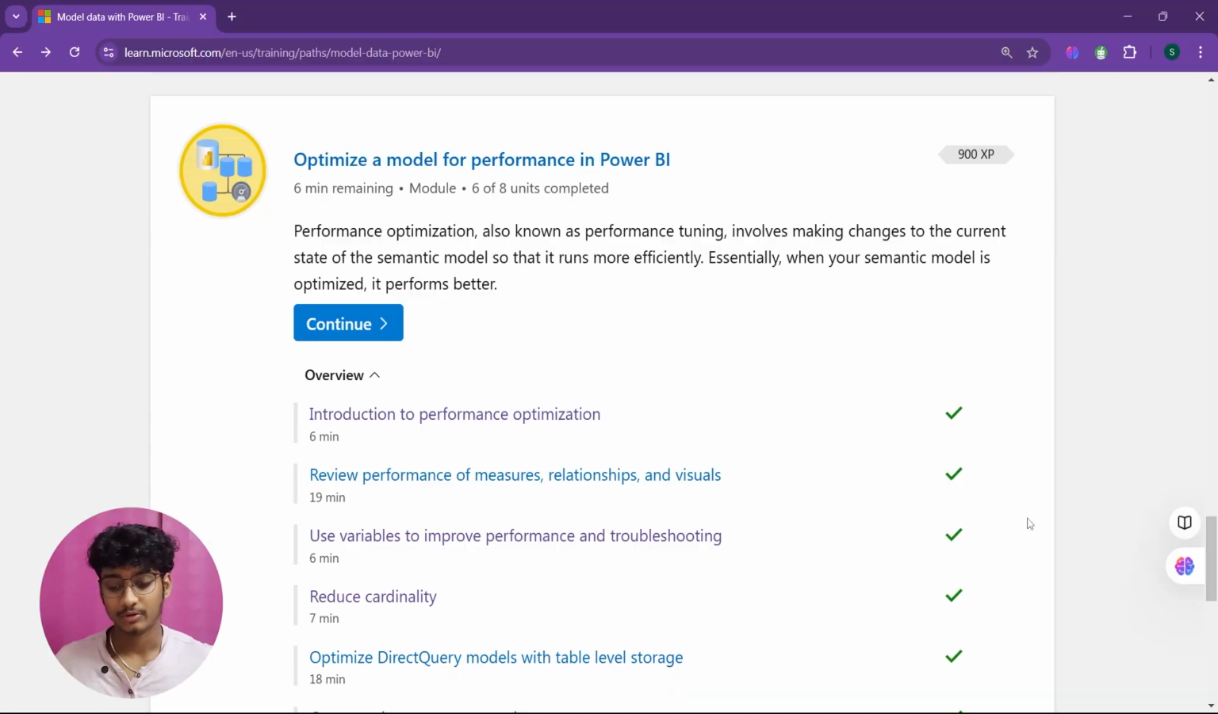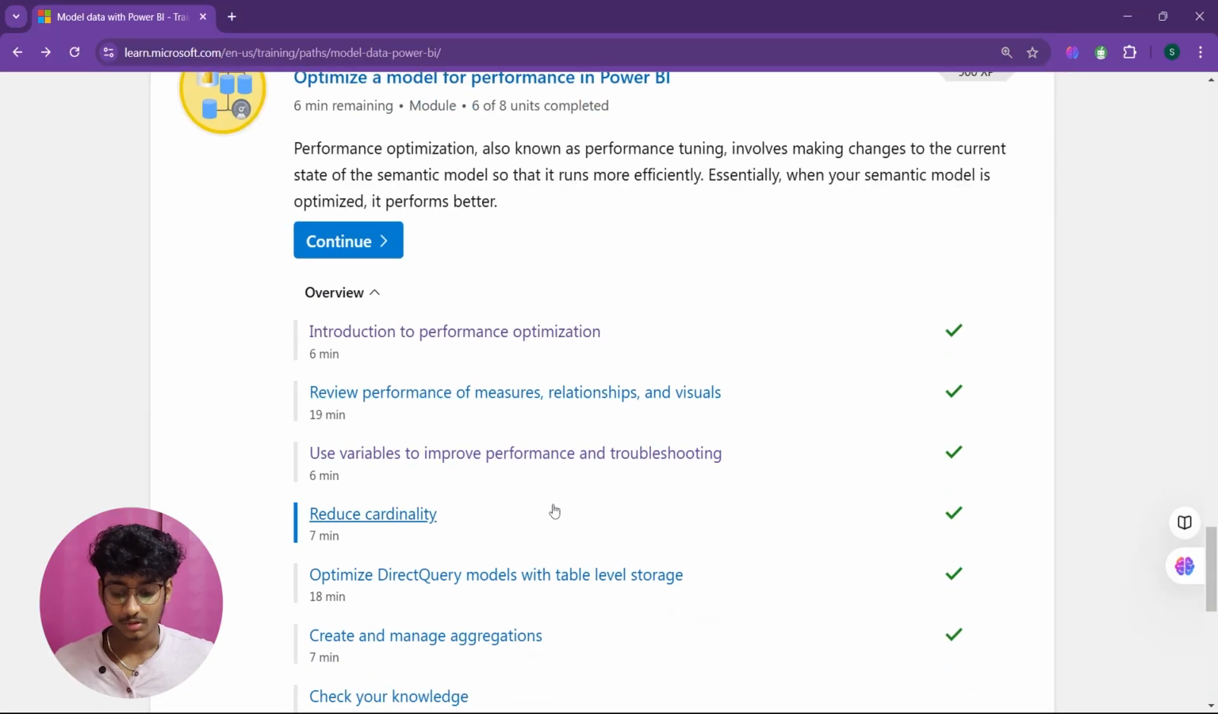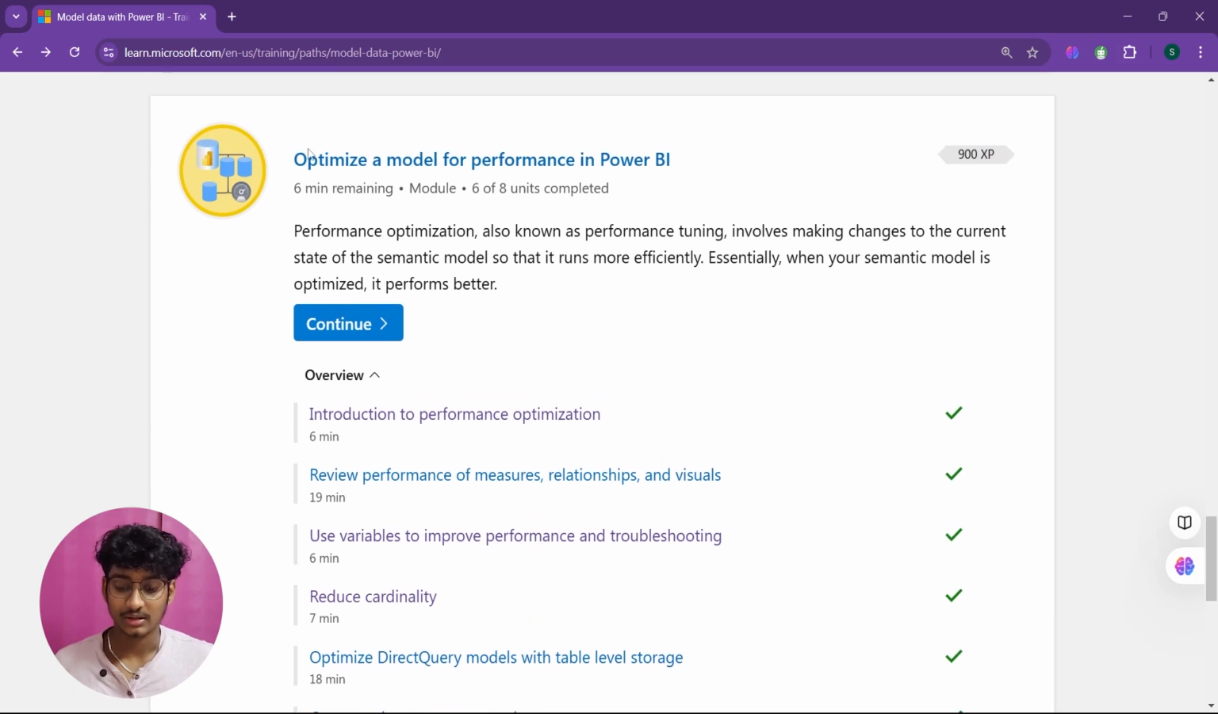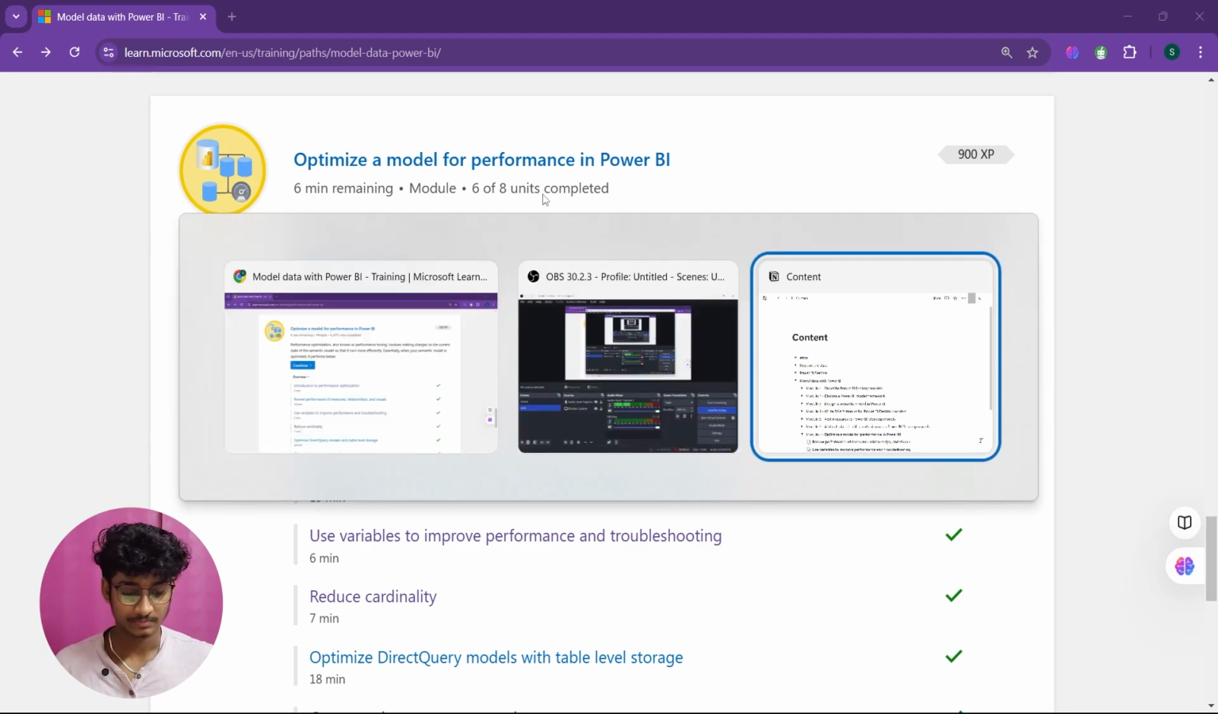As I'm preparing for the PL-300 exam, the topic for today is using variables to improve performance and troubleshooting, and reducing cardinality. We are currently in the Optimize a Model for Performance in Power BI module. So let's move ahead to the notion.